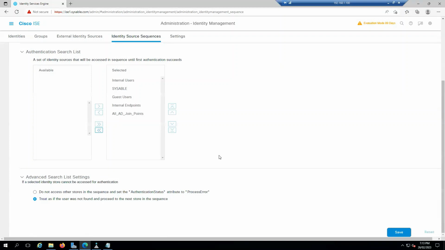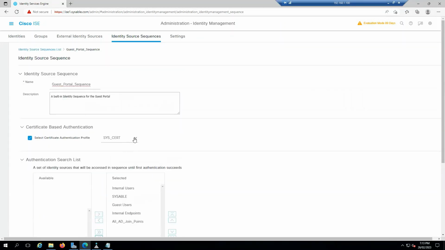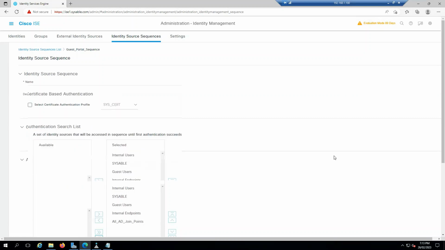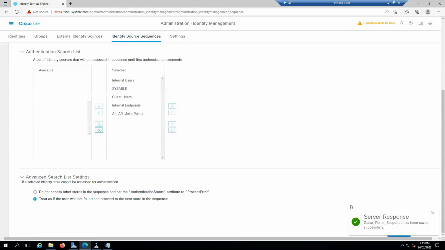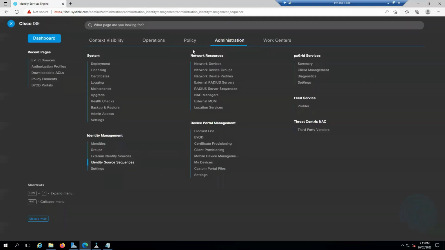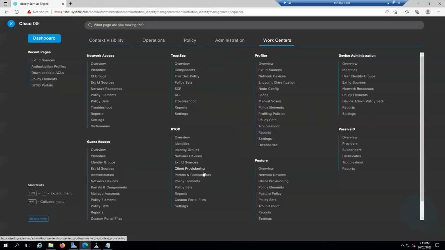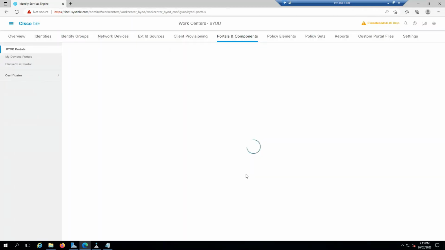Right. So for now, for the certificate-based authentication, I will uncheck that one. If I have any problems, I will come back again and add it over there. But for now, I will just remove it so that I can check whether the sequence I am going through, do we really require that one or not? Now let's go back to the work centers, come back to the portals and components.